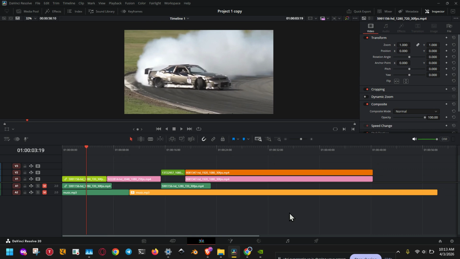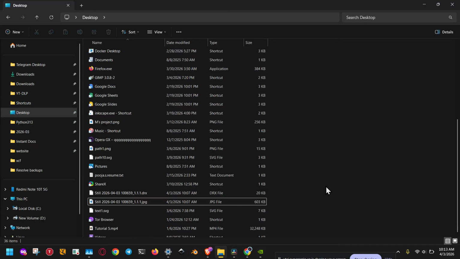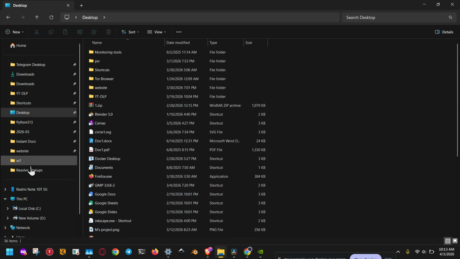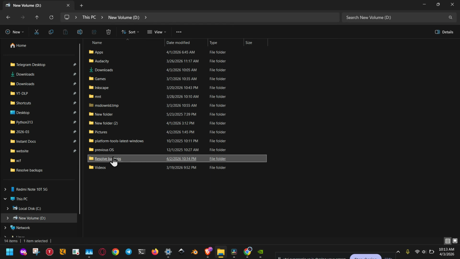Next, locate the folder where your project files or media files are stored. On Windows, open File Explorer and find the folder. On Mac, open Finder and locate the same folder. We're doing this because the error is often caused by restricted folder permissions, which means Resolve does not have the access it needs to write data into that location.